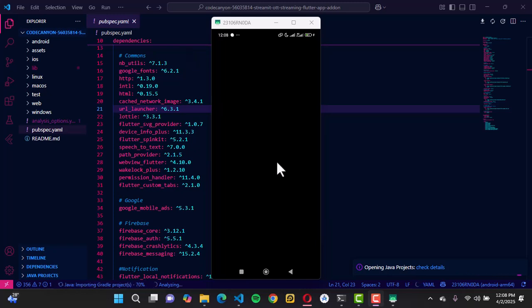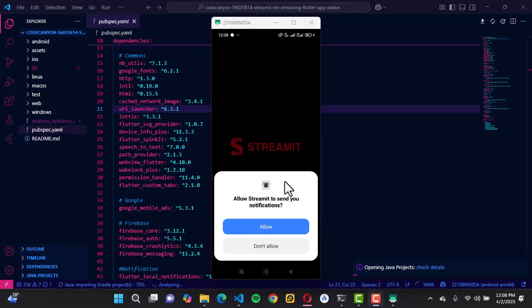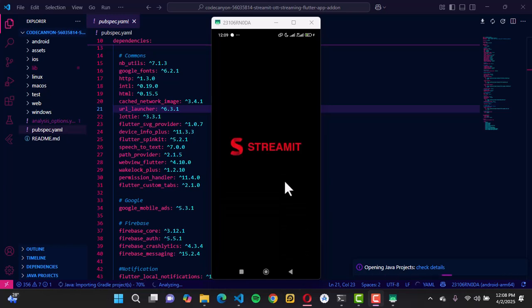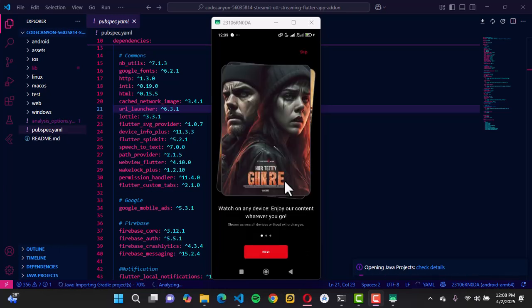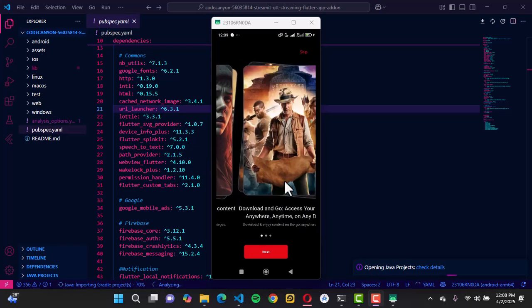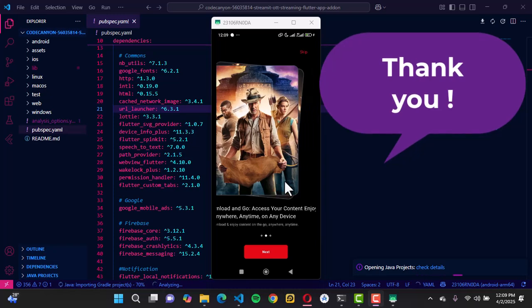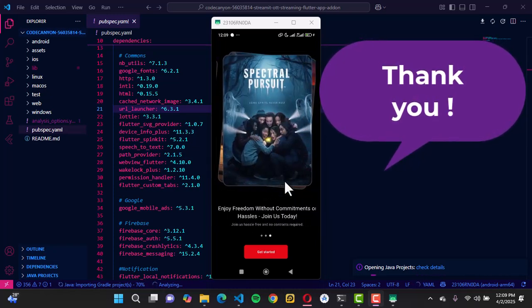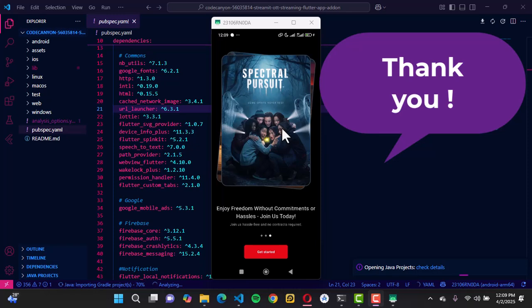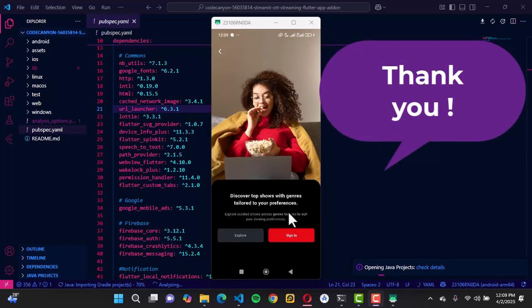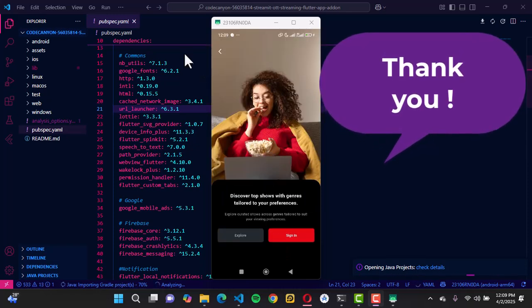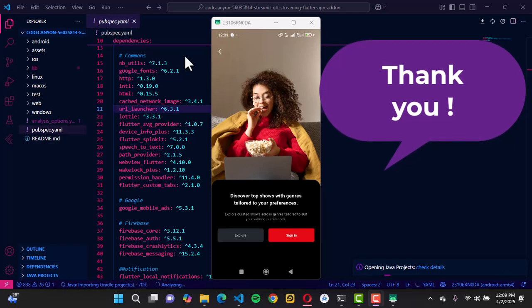Okay, so our application is up and running. This is how it looks. We're just going to allow this, and this is the onboarding screen, which looks super nice. And then we can just go ahead and get started. So that is our application, and that's how to install the script. Thank you very much.